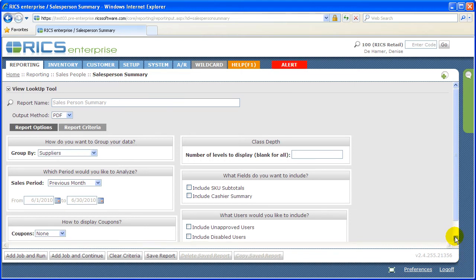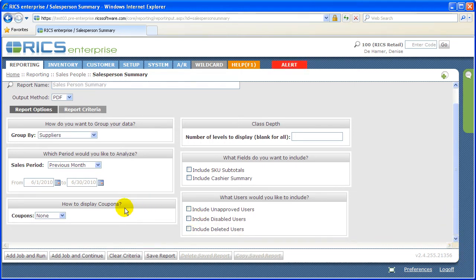How to display coupons, if you want to display your coupons. Class depth, if you're looking at that. What fields do you want to include? If you want to look at individual SKU subtotals, you can do that. So I'm looking at this salesperson, how they did with each supplier. And under that, it's going to give you exactly what SKUs they sold within each supplier. If you don't want all that detail and you just want to know how the salesperson sold in each supplier, you just uncheck that.